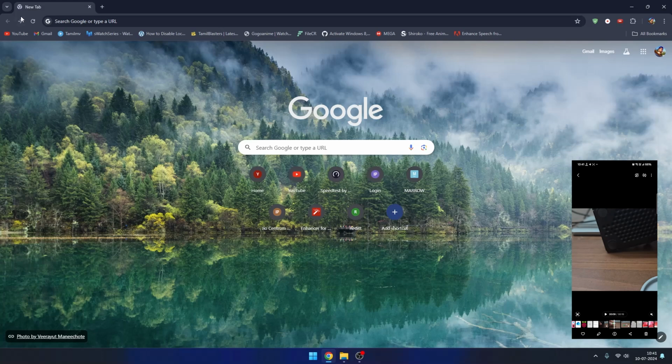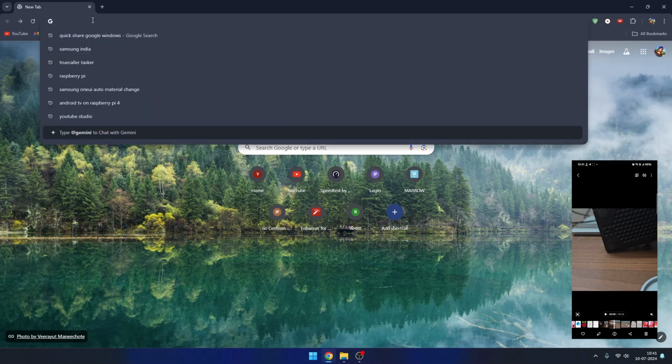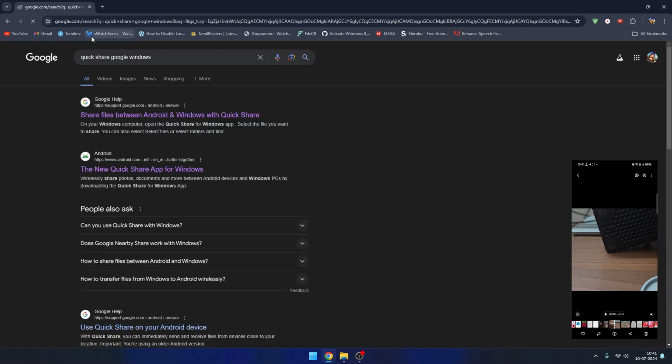Today we are going to see how to send files between a phone and a PC, an Android phone and a PC, using QuickShare on the phone and Windows. To get QuickShare on your Windows machine, we have to go to Google and search for QuickShare Google Windows.